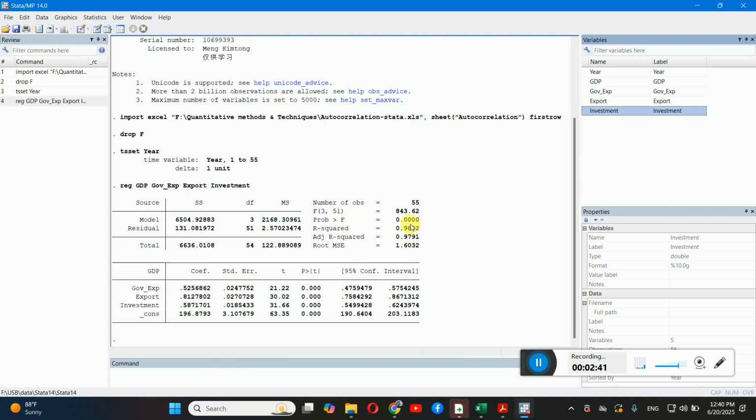Okay, the F statistic value is significant, so the model is significant overall, students. Now look at the individual significance: all these individual variables are also significant. So you can say government, exports and investment are positively and significantly affecting GDP. But this output is not reliable, right? You cannot use it in regression analysis or in your research unless you are sure about the autocorrelation.